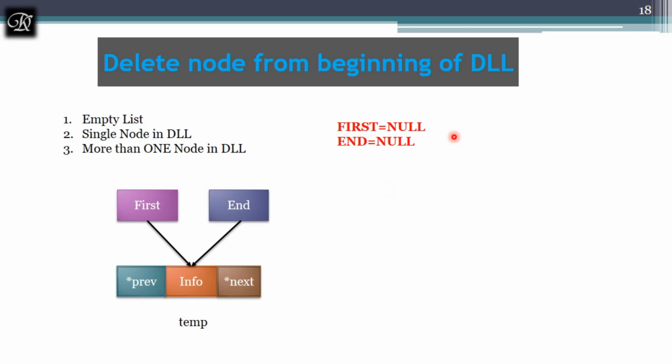We are going to check if the first is equal to null or end is equal to null. We are going to call it an empty list. Then we need not delete. The second case is when we are having only a single node in the doubly linked list. And the third case is when we are having more than one node in the doubly linked list.